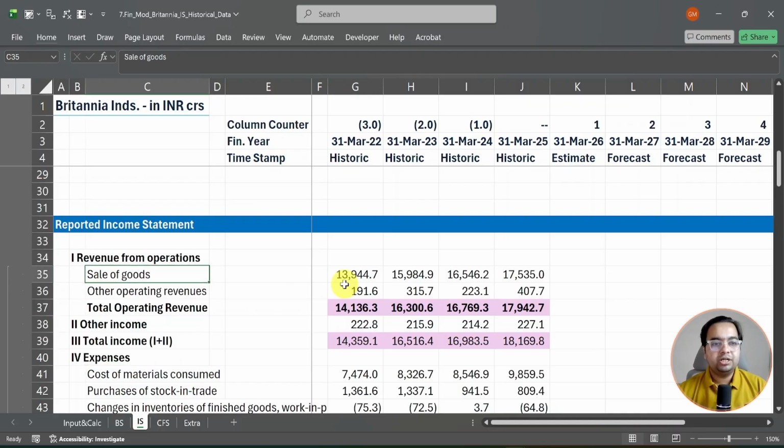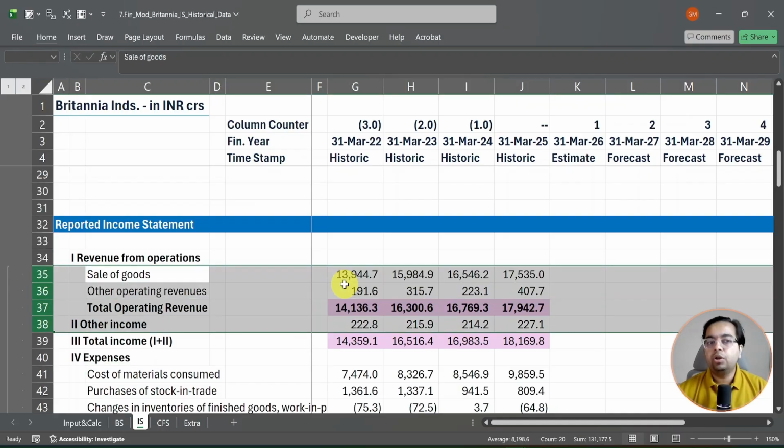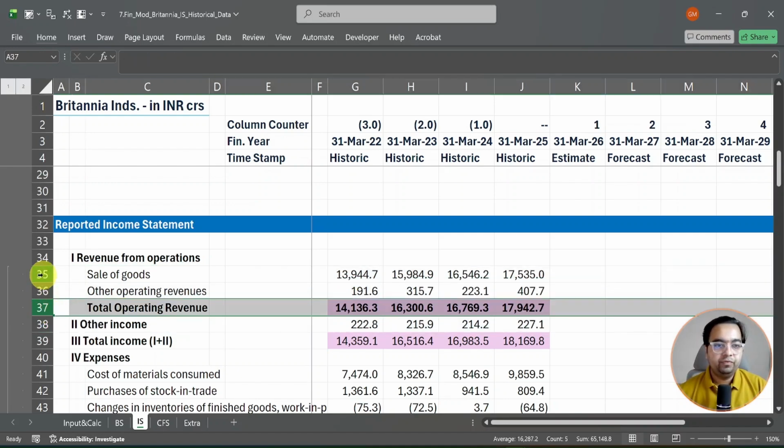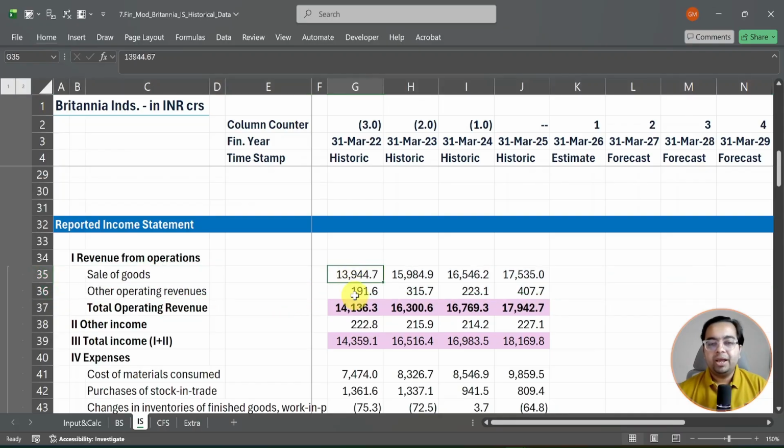When we come to the reported segment, we find there are basically three overall line items for the total income part. We have total operating revenue. Within that, we have sale of goods and other operating revenue. Now, my intention is to show you just for a moment the financial year 2025 annual report, the revenue from operations notes to accounts. Let's go to the PDF.